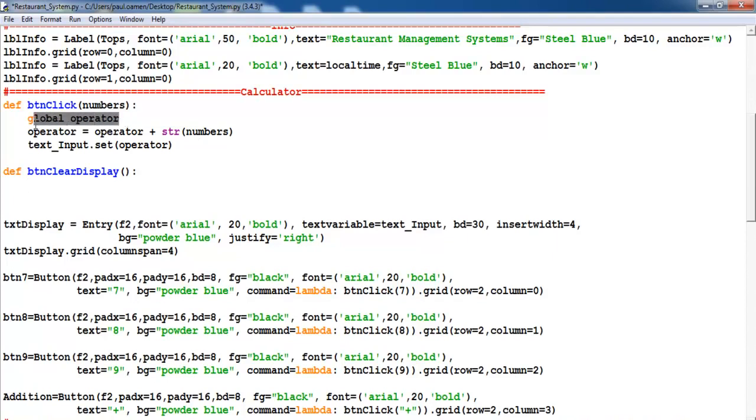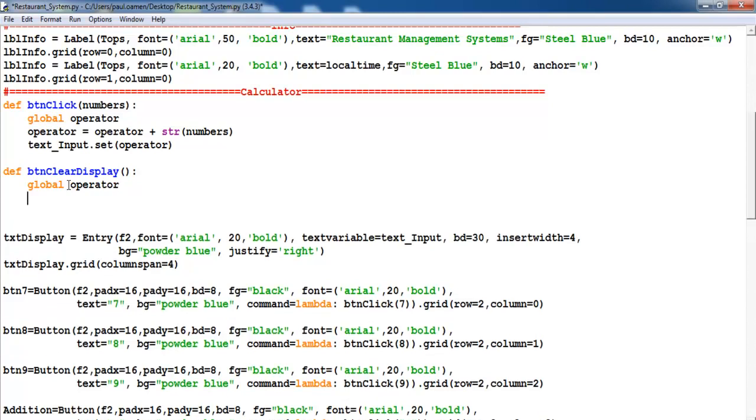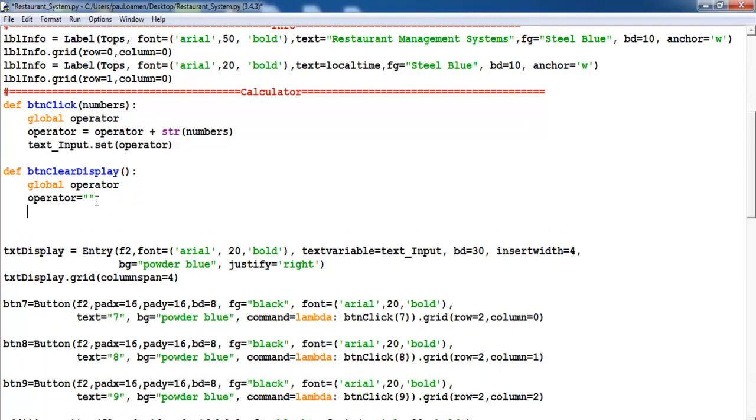We have a global variable ready, so I'm just going to copy that, paste it right here. The same global variable, but this time around I want it to be empty, so get rid of that. Just come here, equals nothing. And we also want to set the text input to nothing as well. So that will have taken care of the clear button. Clear the system. That's all we've just done there.